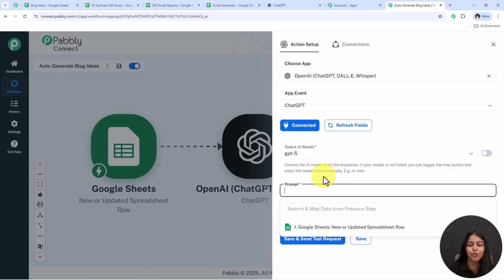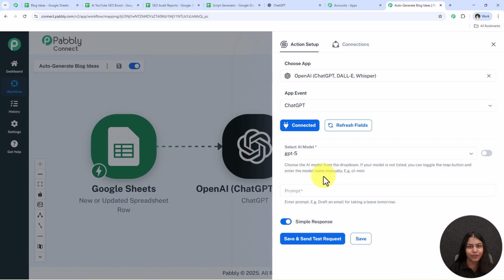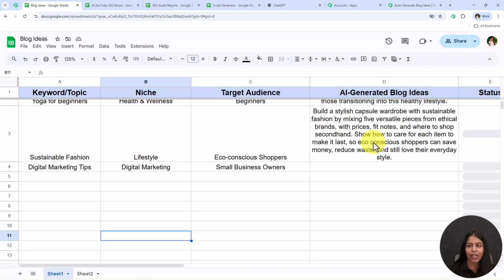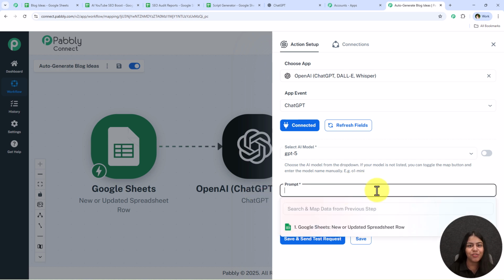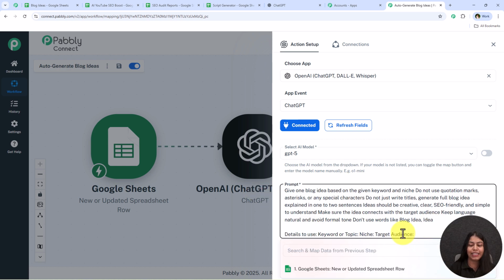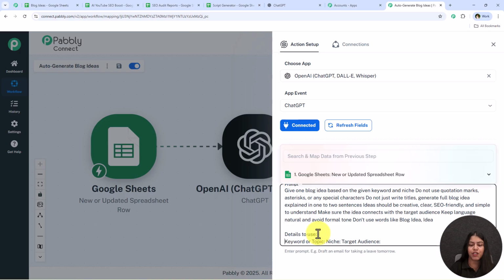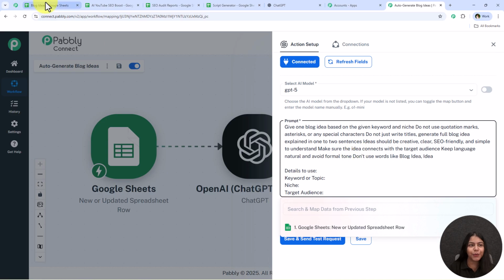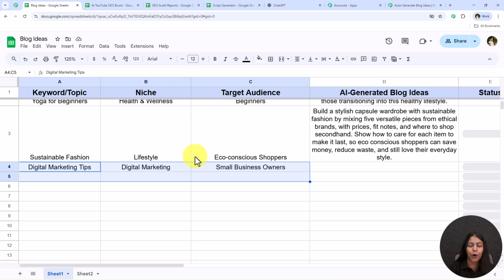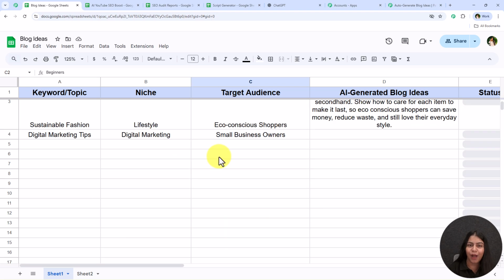Now we simply have to give this ChatGPT a prompt using which it is going to generate the content. What I want is to generate blog ideas, so I'm just going to add my prompt right over here. As you can see, this is the prompt, and in this prompt I'm going to add the keyword or the topic, niche and target audience which we received from the response of Google Sheets, because I don't only want to create this for one but for all the details which I'm going to add in this Google Sheets, and I'm going to show you how I can do this.